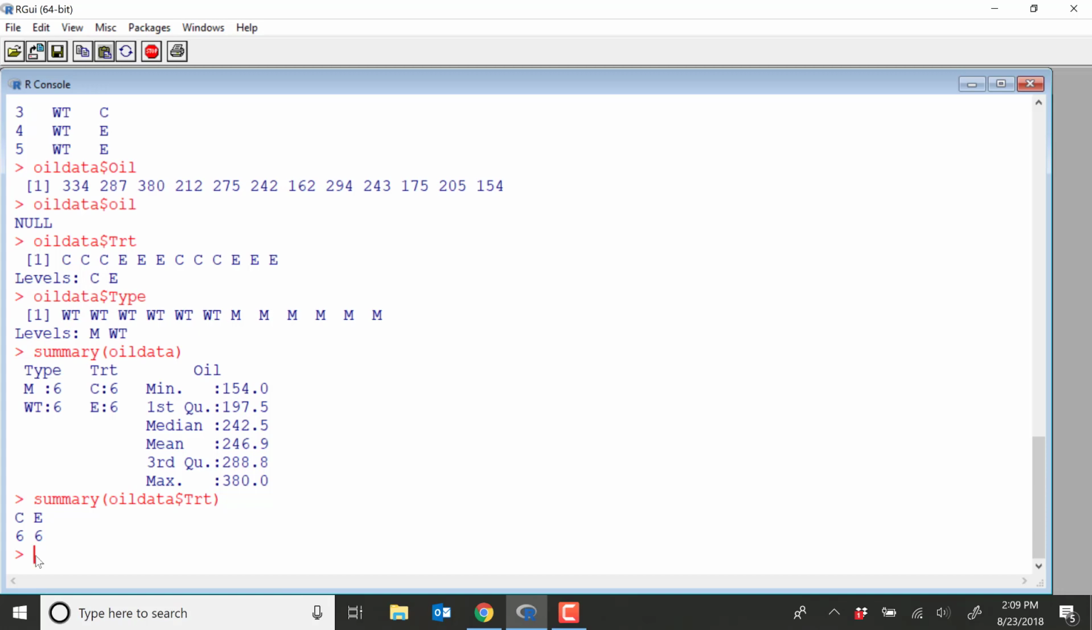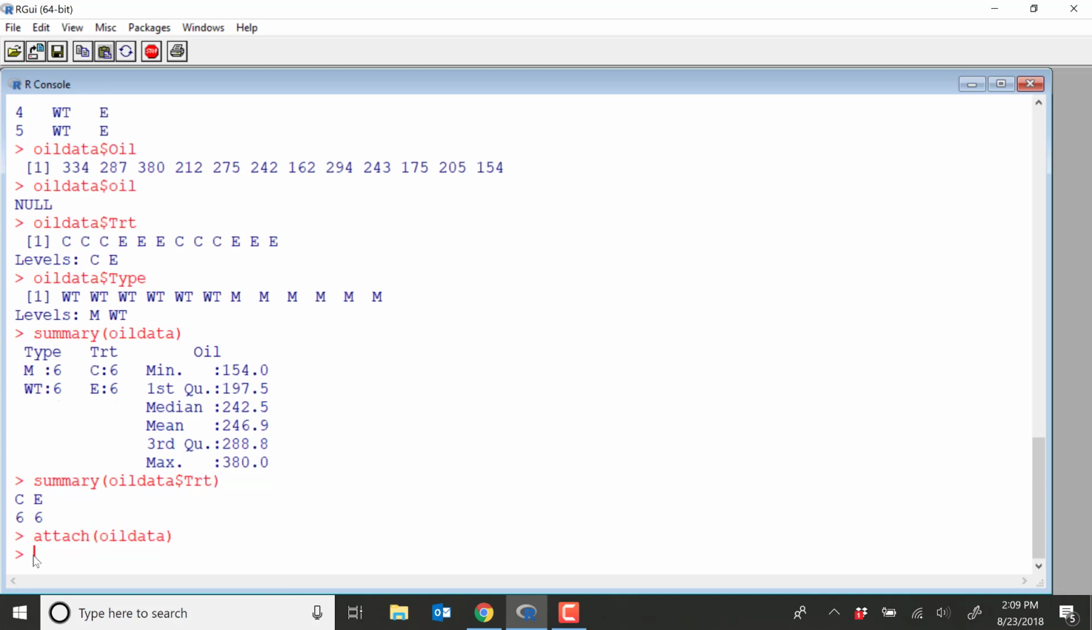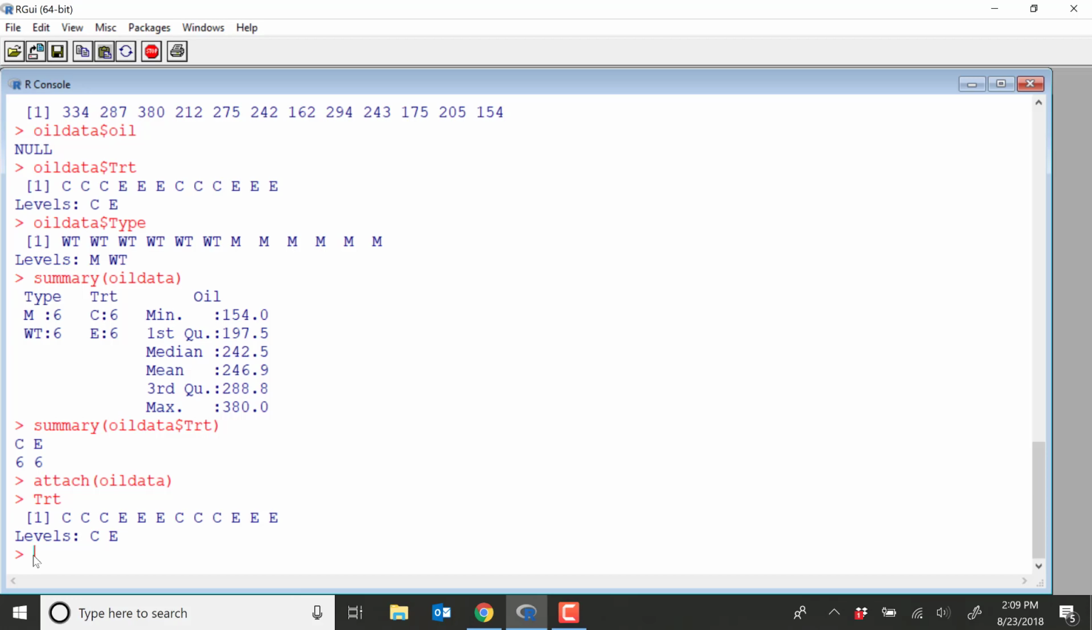Lots of times we'll be referring to multiple column names within a line of code, and I don't want to have to type the name of the object with the $ every time I'm referring to a column. So what I can do is attach my data set. So I'm going to attach oil data, and what that does is it allows me to refer to the column name just by the column name. So now I can just type TRT and it automatically knows that I'm working with the object oil data because I've attached that one. Now before you attach another data set, you might want to use the detach function and detach oil data, but most of the times you don't have to worry about that in our class examples.